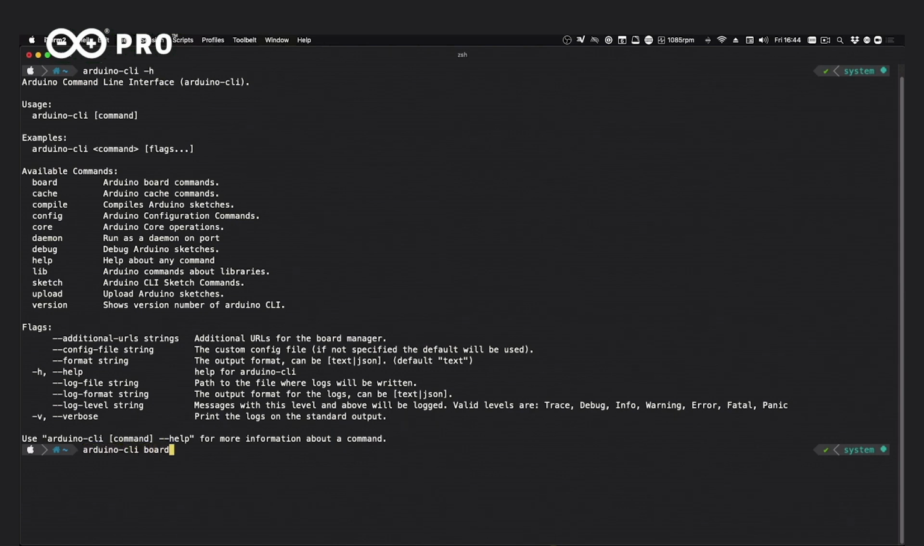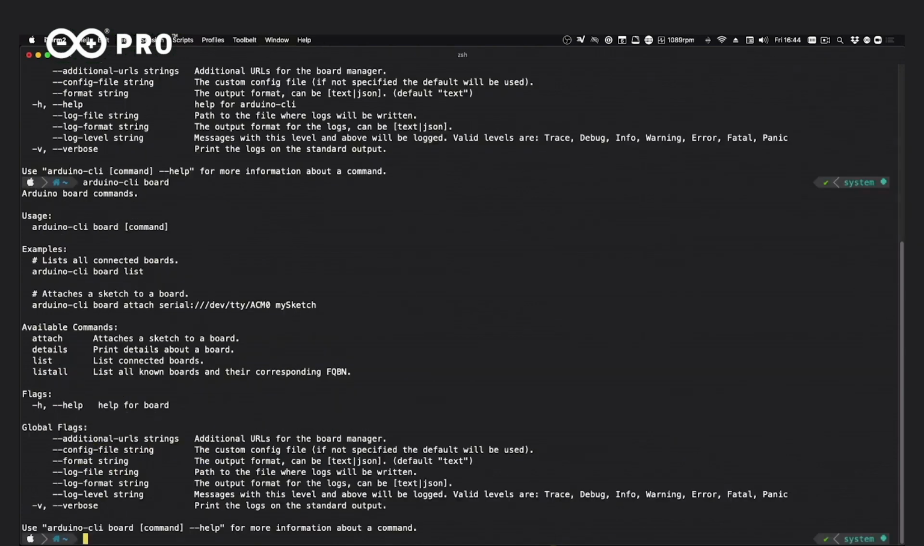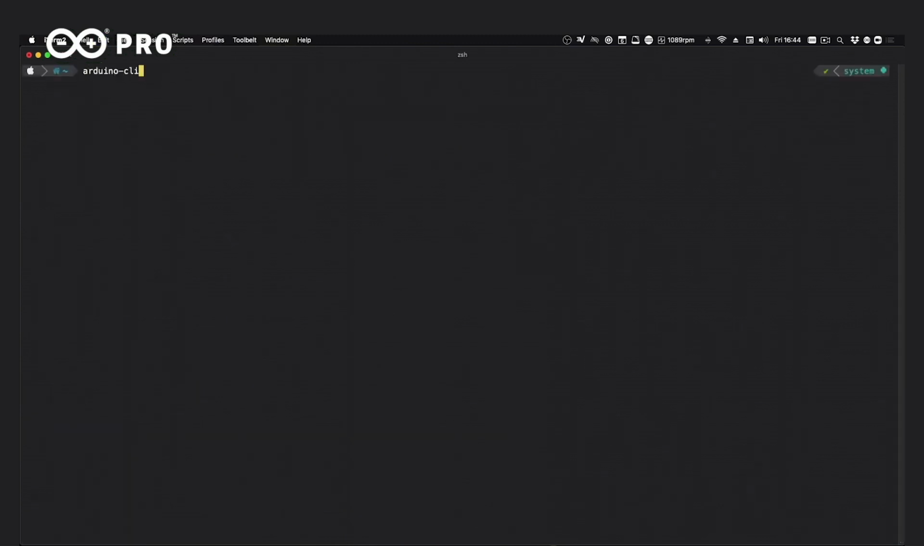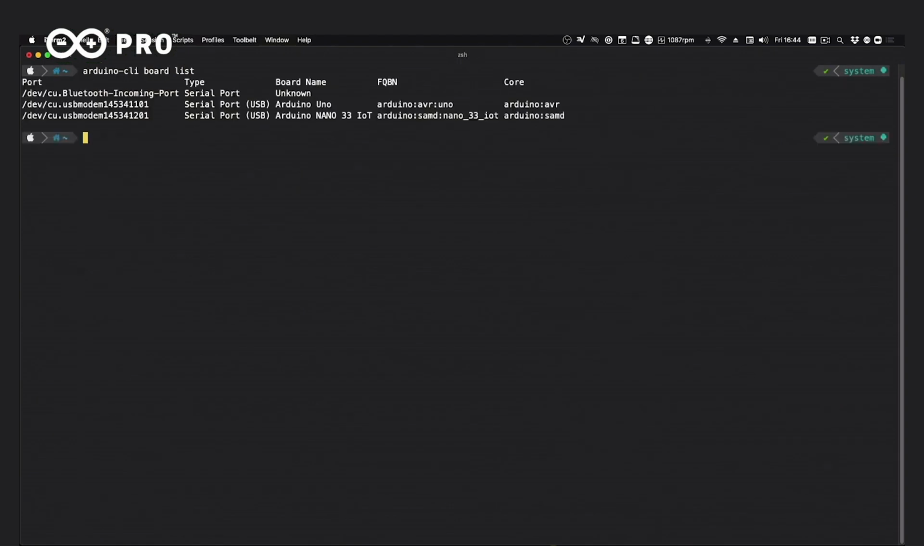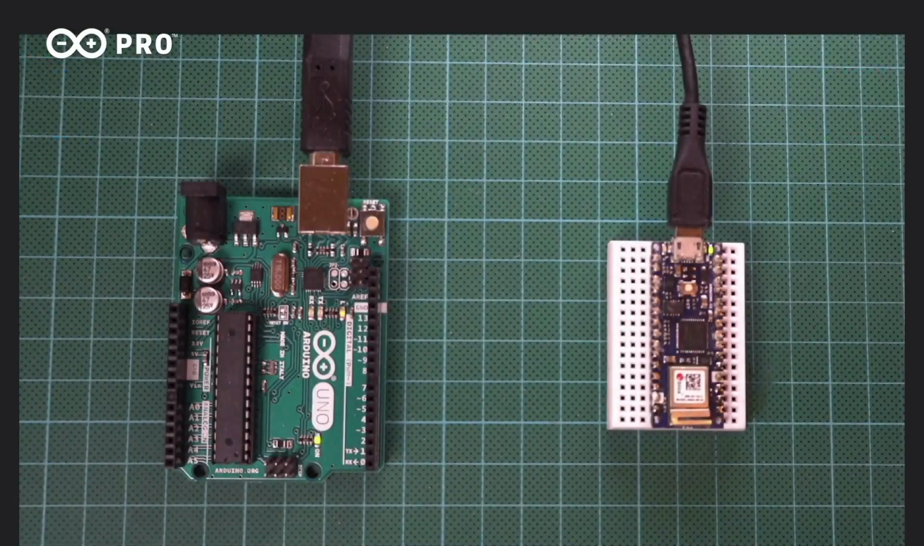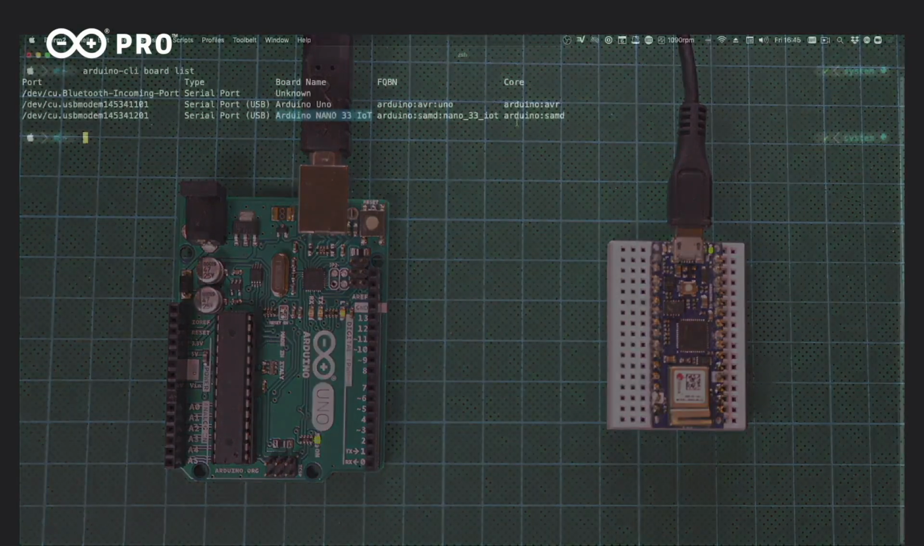arduino-cli board. We can run some commands. We can list the boards which are attached to our computer, and we can also see the details about a board. Let's try and run the first one: arduino-cli board list. It's going to run through our USB connected devices and show us the boards that we have connected. You can clearly see that we have an Arduino Uno and an Arduino Nano 33 IoT.